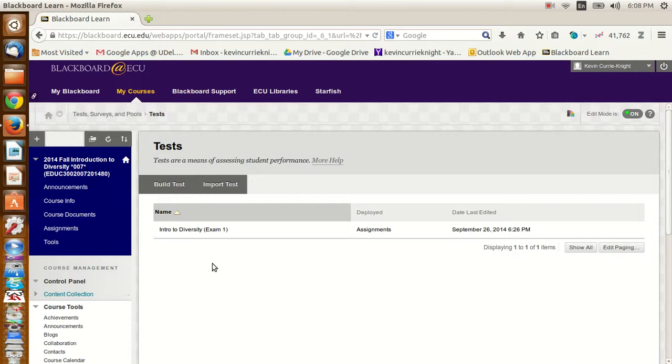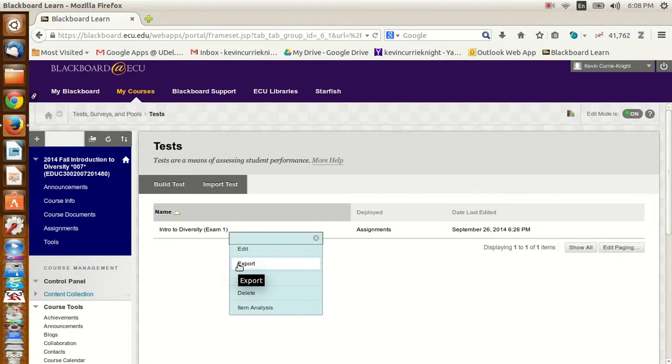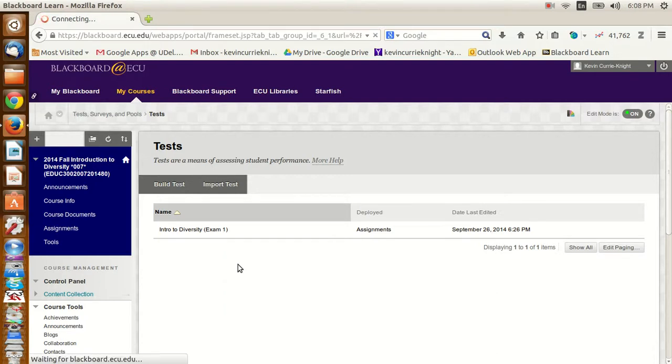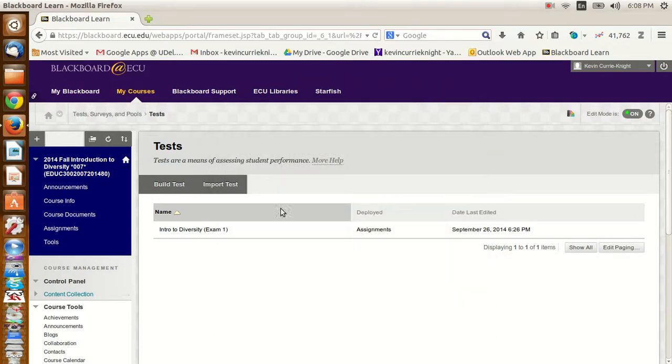And in order to copy and paste this particular test into another class, I'm going to do this and then click Export. And instead of just allowing me to choose another location in Blackboard to send this test to like you would do with a document, I'm actually going to have to export the file of the test. So it's going to give me this zip file right here, and it's going to ask me if I want to save it. So you're going to say yes. I've already saved it, so I'm going to cancel. But when it asks you to save the zip file, you'll say yes. Keep track of where it is because you'll need that.